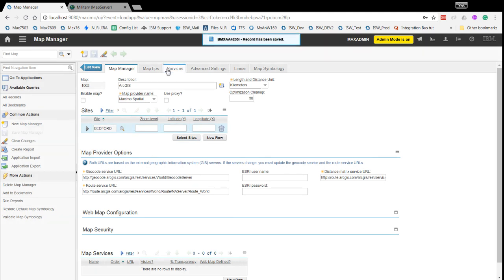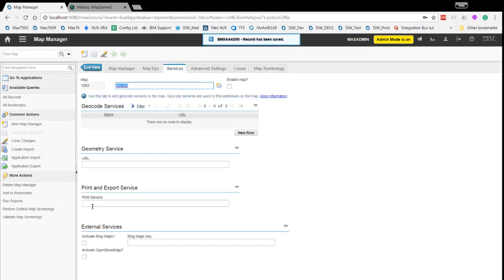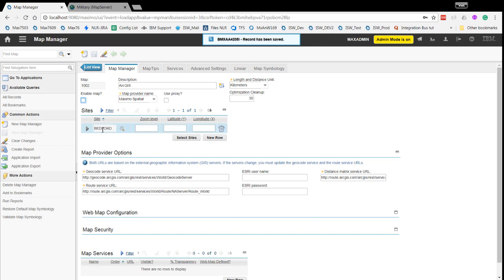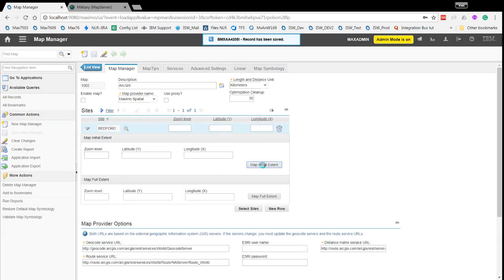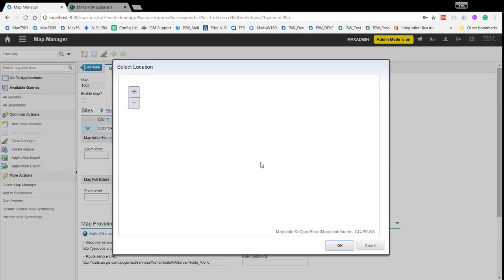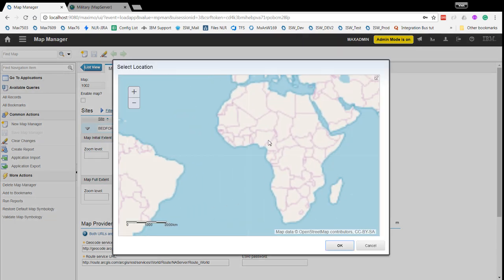Okay, now I'm going to the service tab and activate OpenStreetMap so I can have the base map display. Yep, it's working.